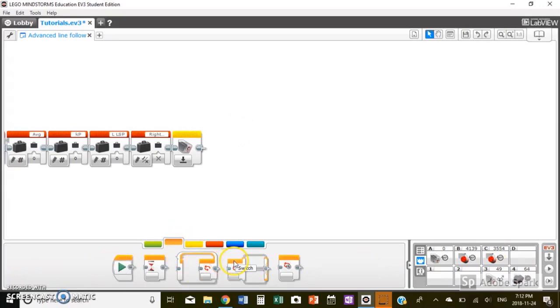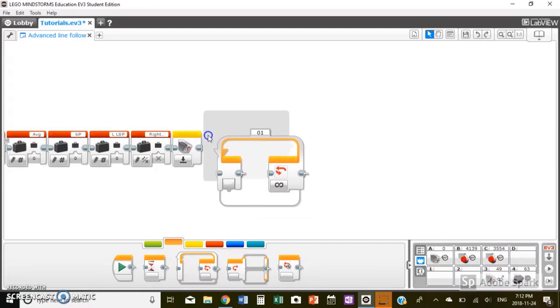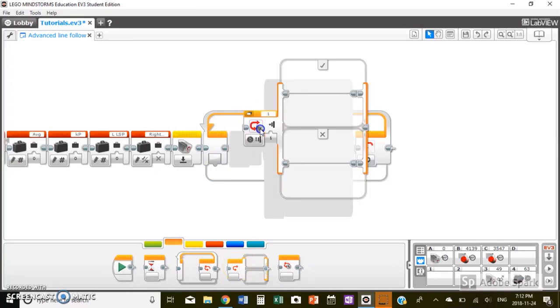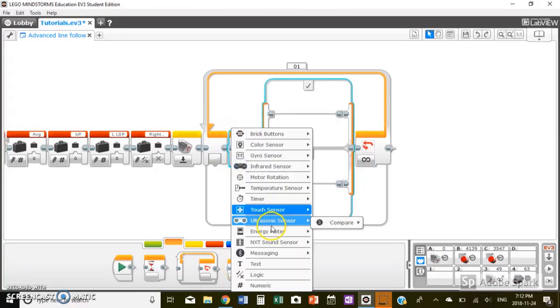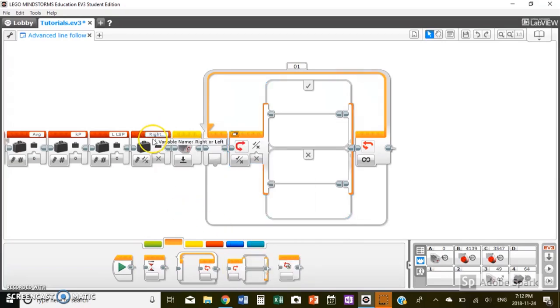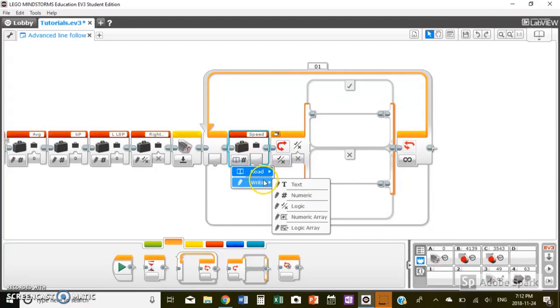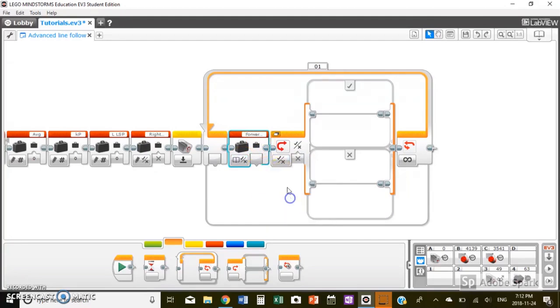And then we're going to grab out a loop, because we want this to repeat over and over. We're also going to grab out a switch and set it to logic. And that's where we'll be taking this right/left logic variable, set it to read logic, and plug it in right here.